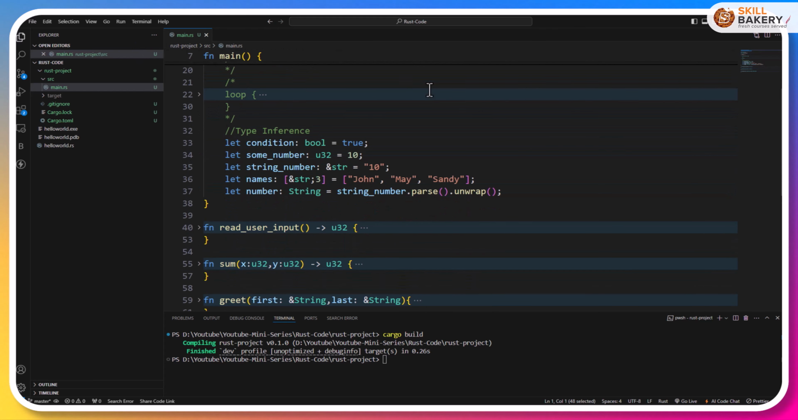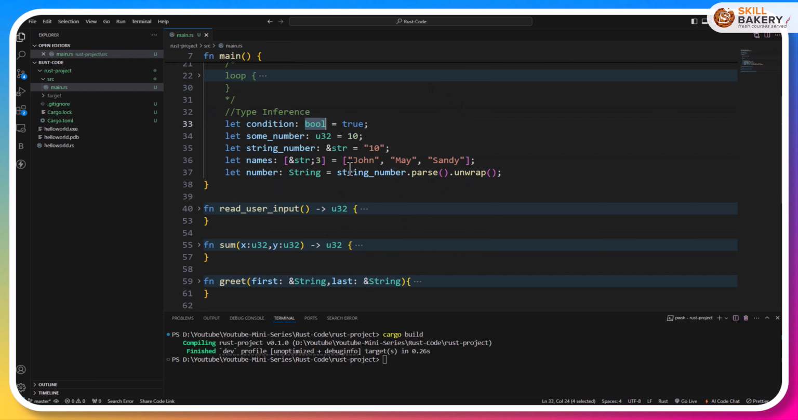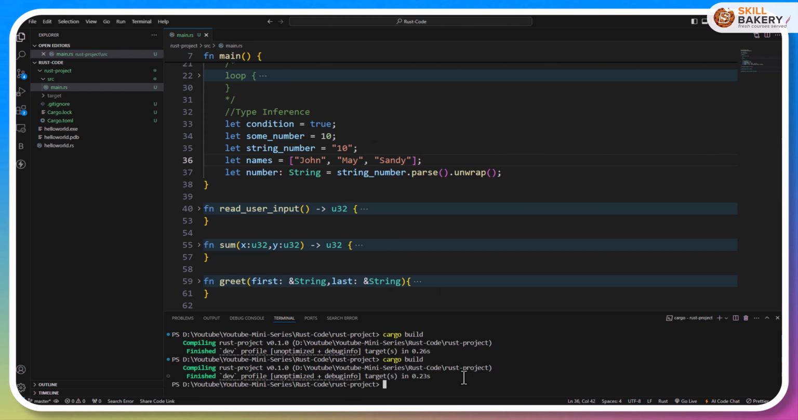Now coming back over here, if I go ahead and remove these specific types that we have introduced with our variables and then try compiling, let's see what happens. So here I'll be saving this. So these are all the variables now with their values handy and their data types have been taken out. Now if I go ahead and do cargo build, you'll notice that it is able to successfully compile.